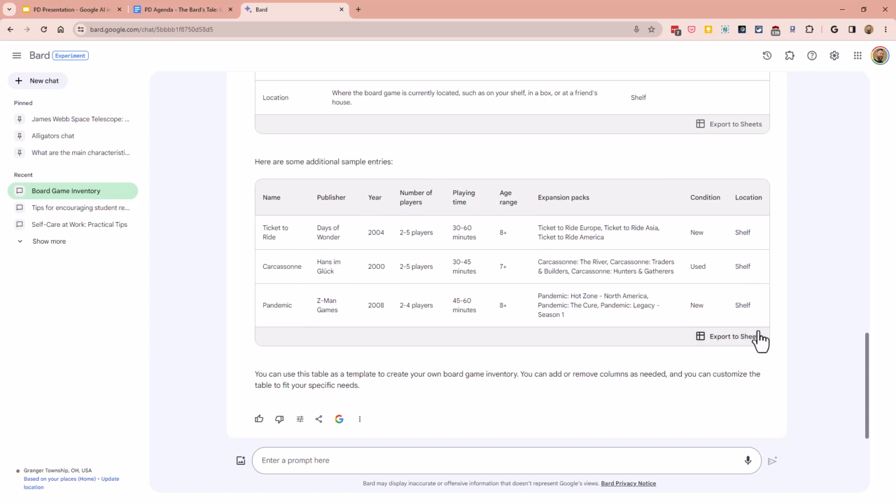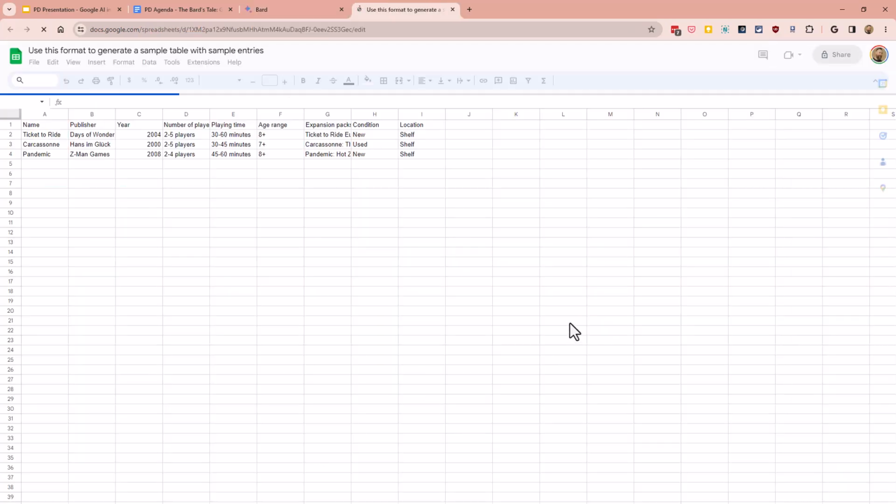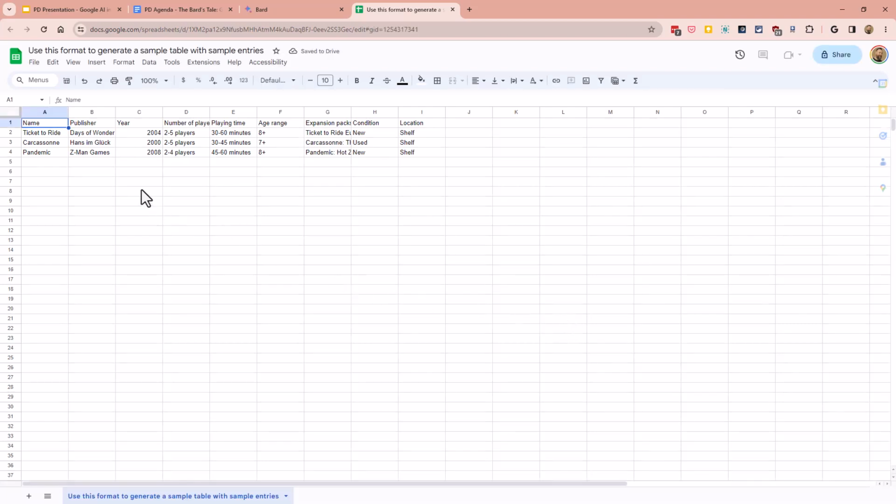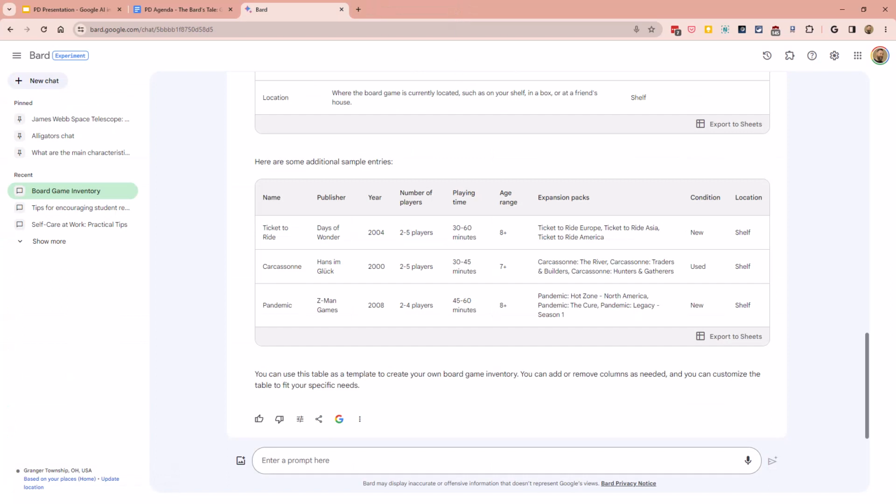So that's great. I could just click export to Sheets. Give that a moment to do that. It's going to create the spreadsheet there. I can click open Sheets. And now, obviously, I'm going to want to fill in my own information, but it's given me a nice starting point where now I can start filling in my own games and filling in the different criteria there for each one of them. Good stuff there.